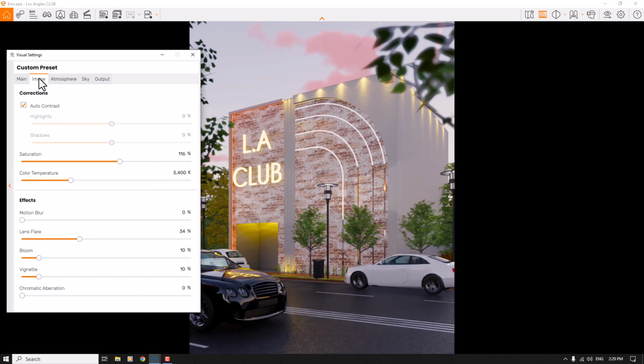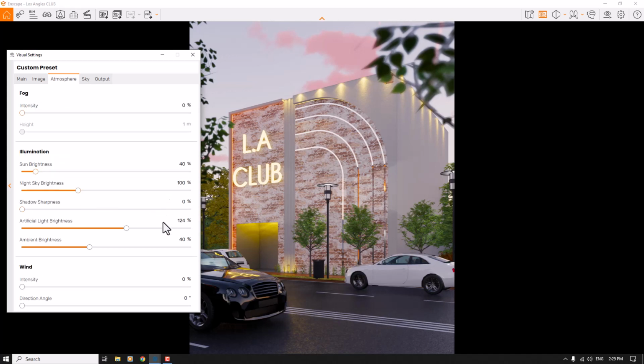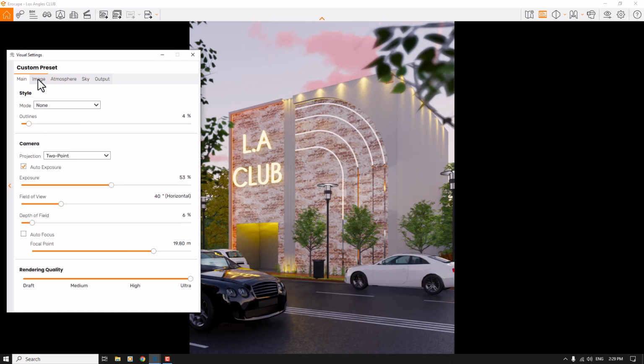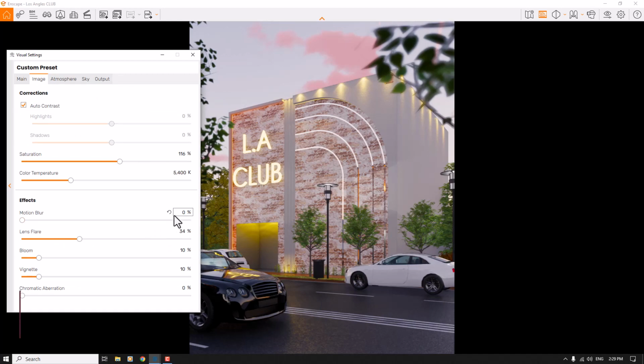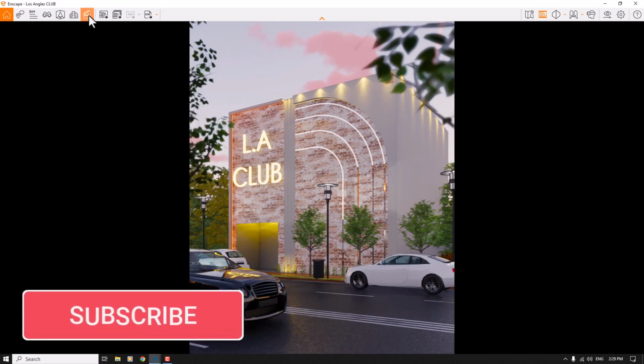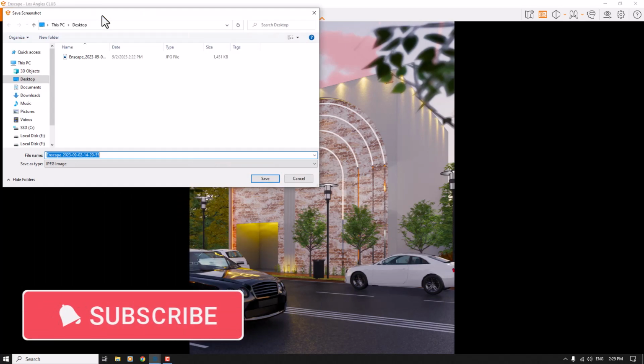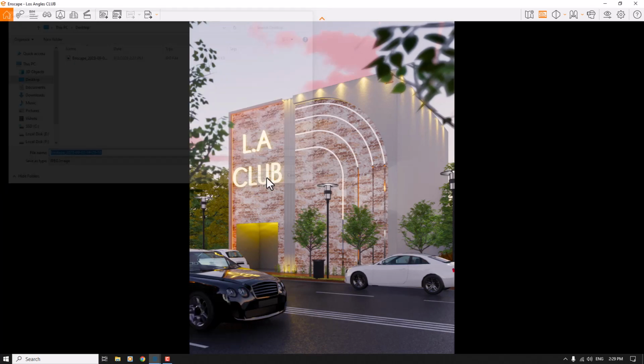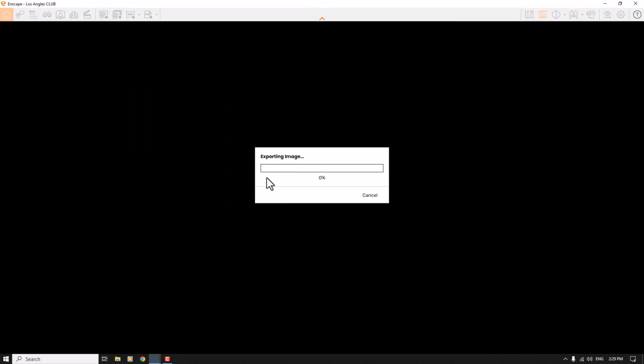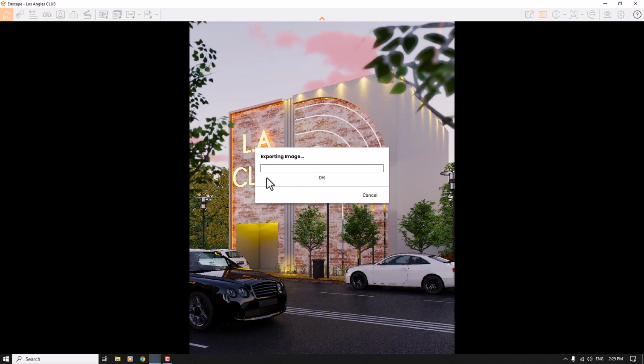Alright, everything is done for me. I check it for the last time. Everything is good, and time for the rendering. Alright, I'm gonna click on the screenshot button in here and save it on my desktop. So I'm gonna press save, and it takes a little bit time.